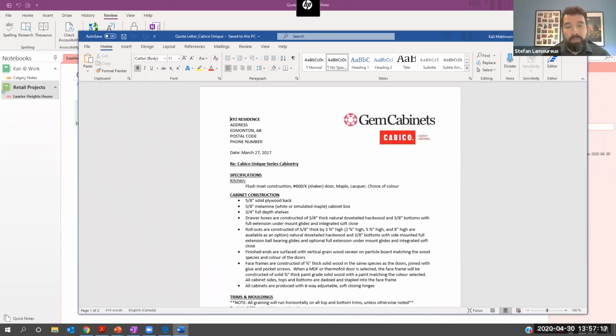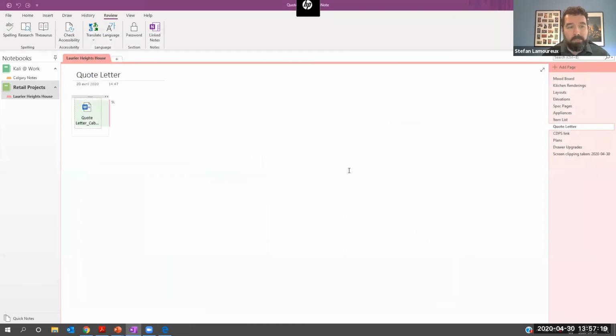And the cool thing is, if Kaylee ever makes modifications to that document, it will store it right on this page of OneNote. So you update documents, it saves. And then you can send that out, you can copy it, you can do whatever you want. You're just keeping everything in one nice, tidy spot.